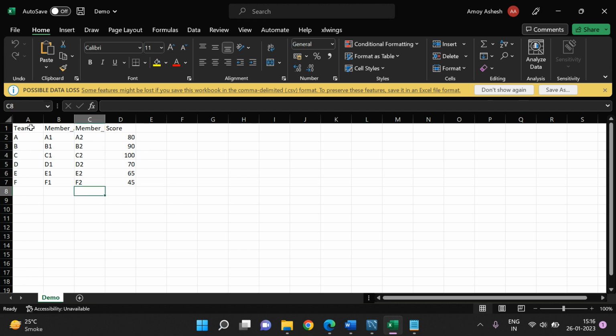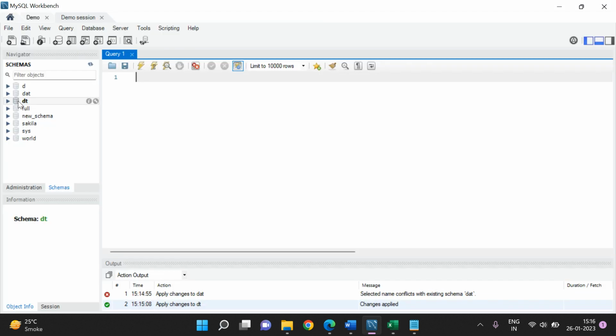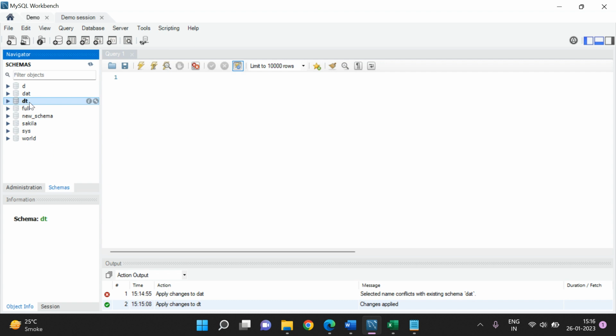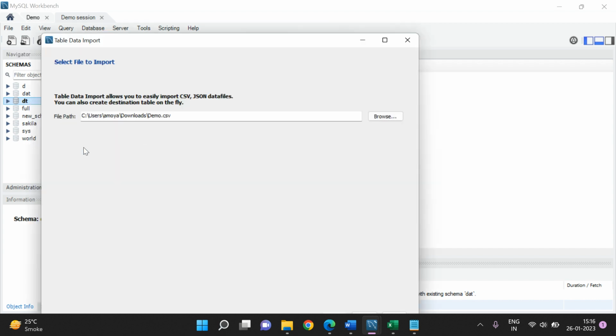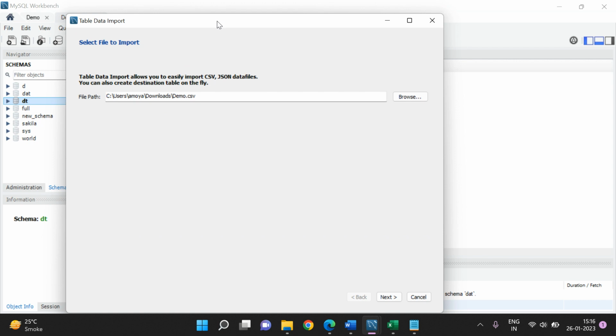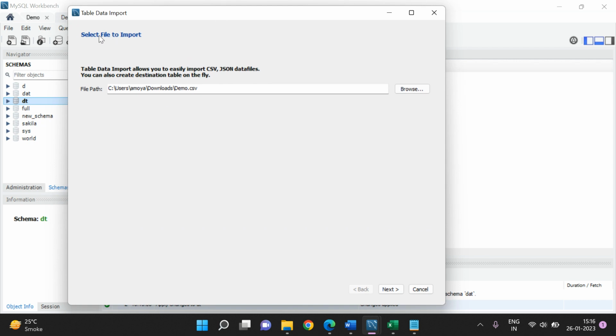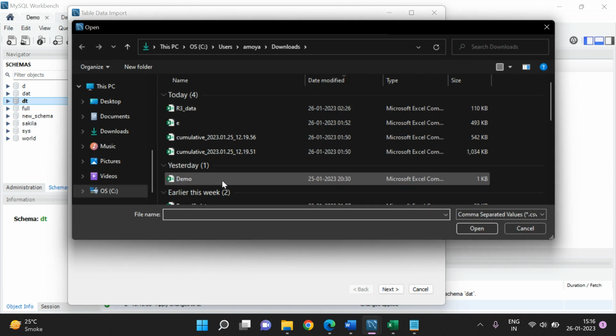Let's say I want to introduce this table into this MySQL DT schema. So you see it's bold right now. You can right click on it, and you see this table data import wizard button pops up. If you click on it, you can choose the file which you want to import, and then you can click on browse, and let's say I want to choose this demo file.